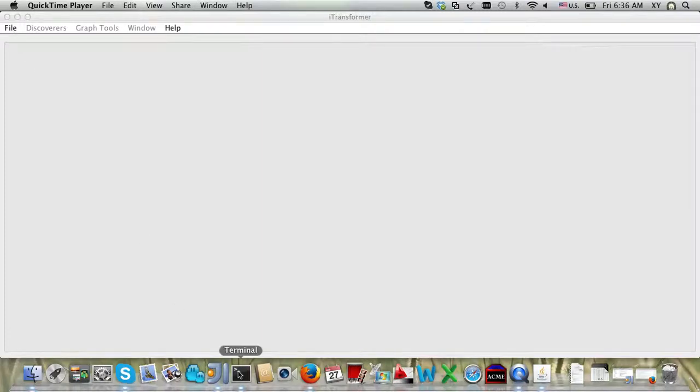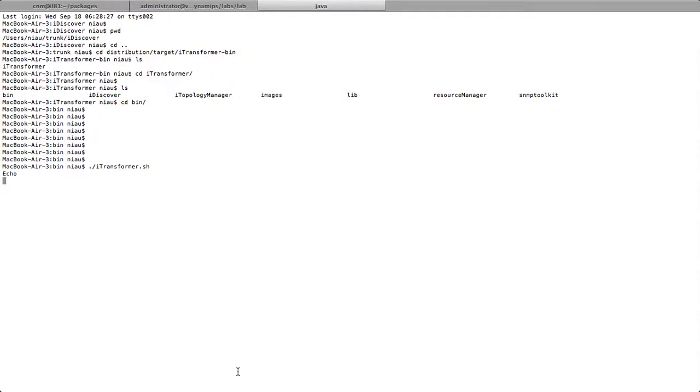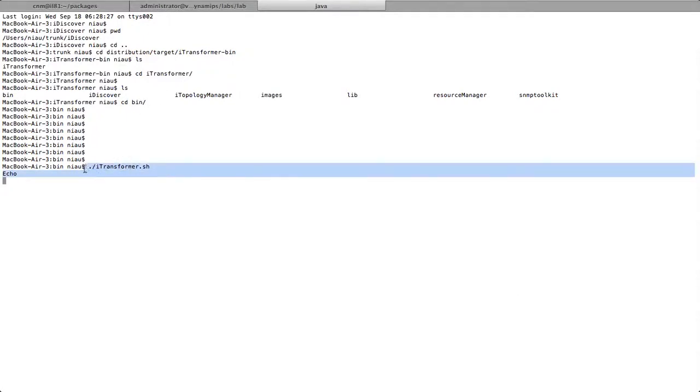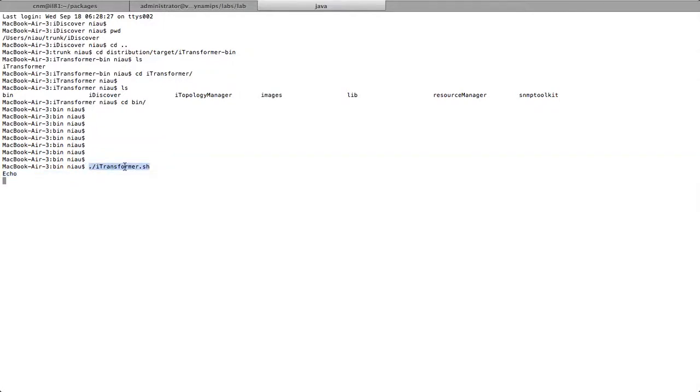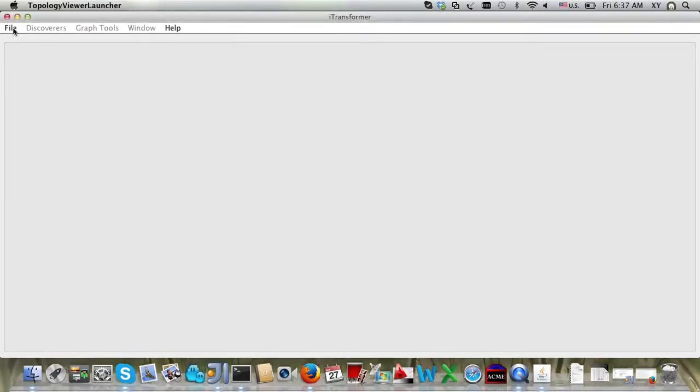So hi, now I'll show you how to start iTransformer. Basically, you have to go to the bin folder and then you have to execute the iTransformer shell script. Once you do it, you'll see such a window.